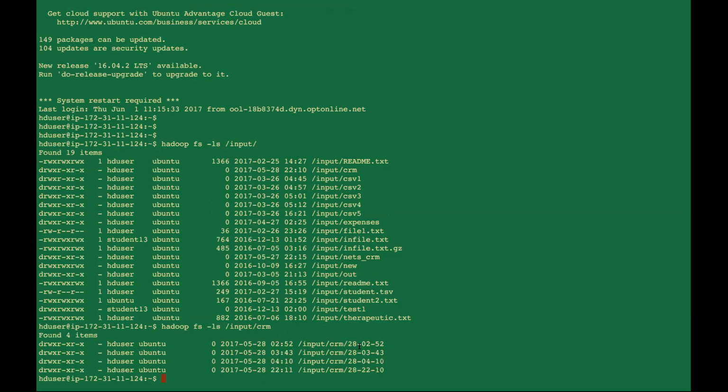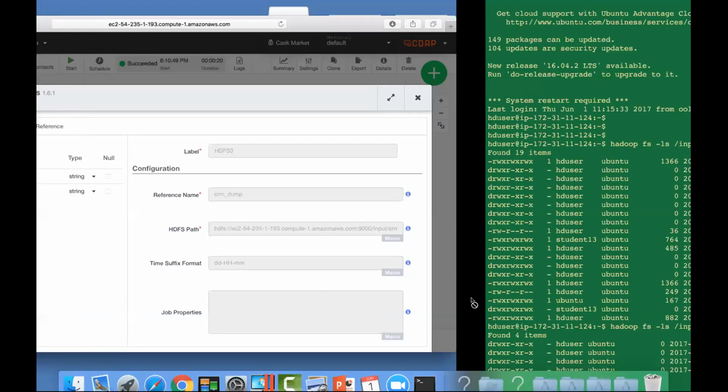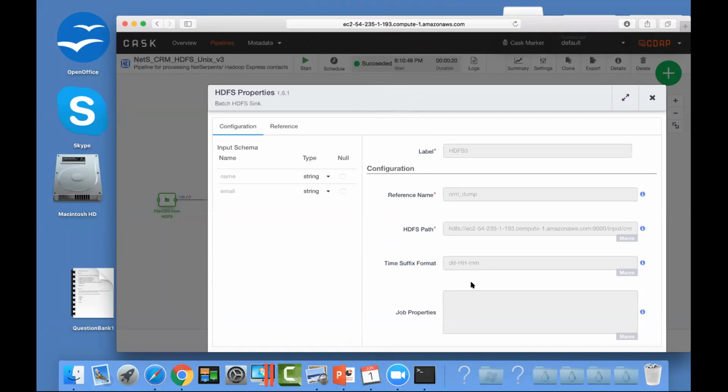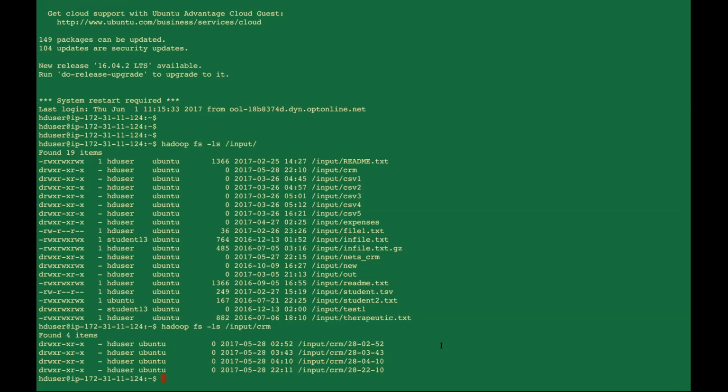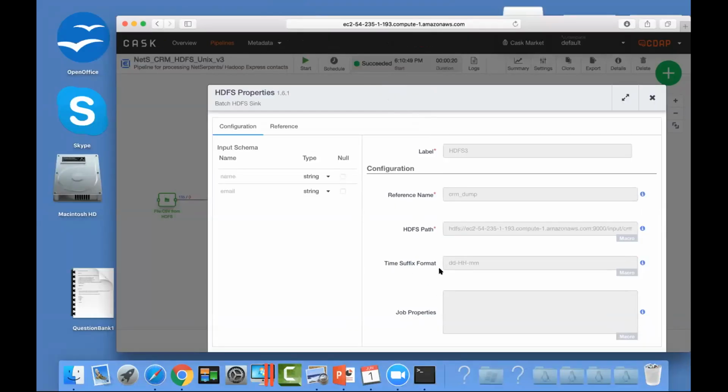If I didn't have that timestamp suffix here, it will bomb out because it would already pre-exist. This way, every time you make a run, a new subdirectory is created and the file resides in that. And that was specified in the HDFS plugin sink? Yeah, time suffix format. Okay, HDFS plugin. So this way it will not bomb out. That's a good thing. And you see this is date, so it's day, hour, and month.